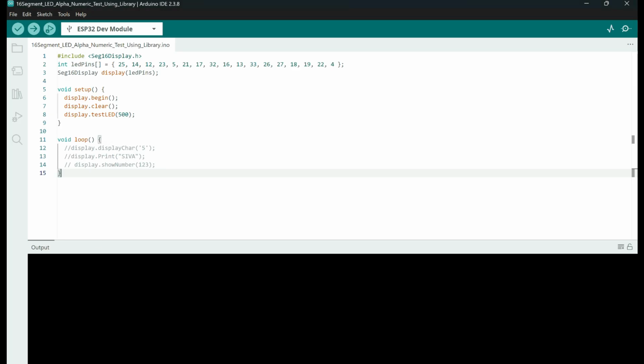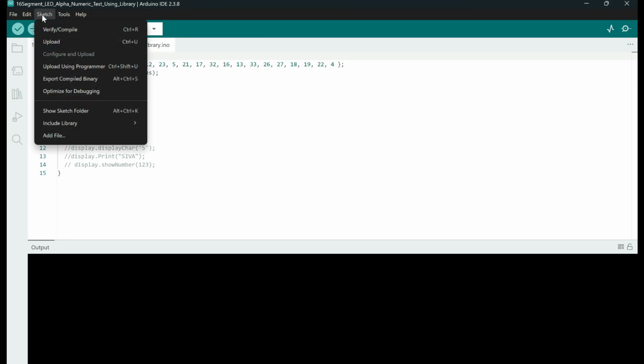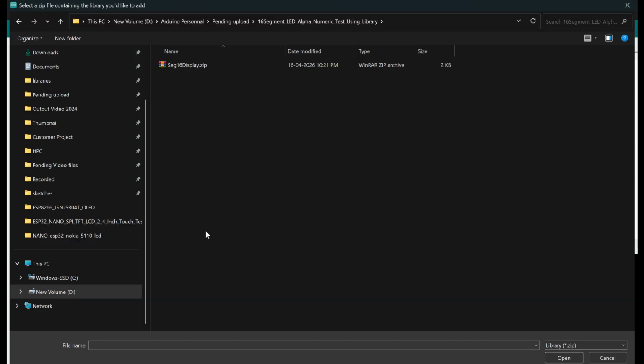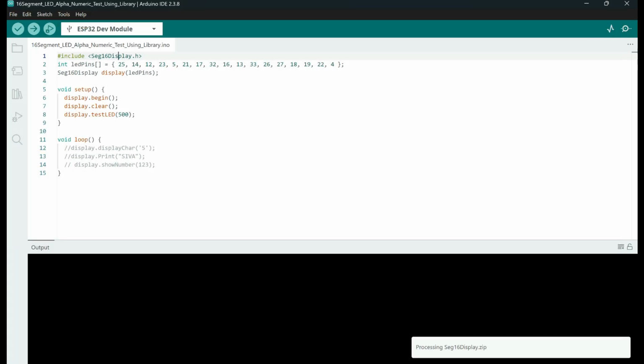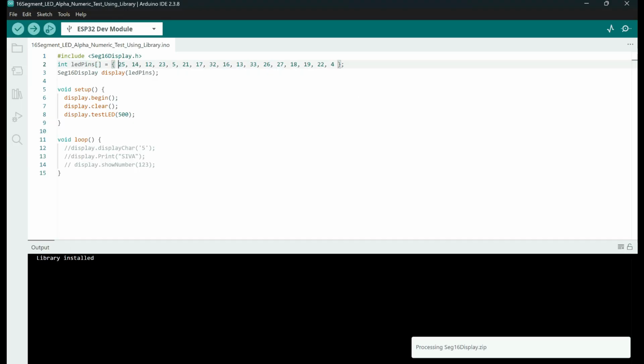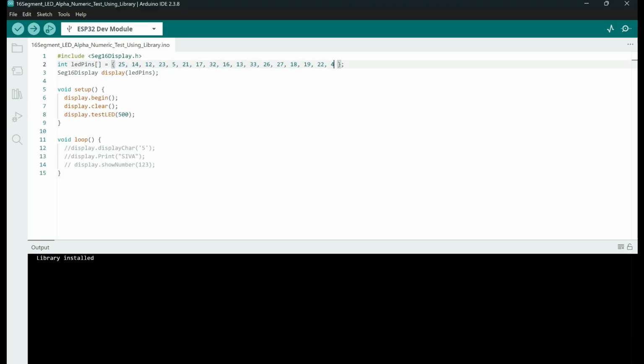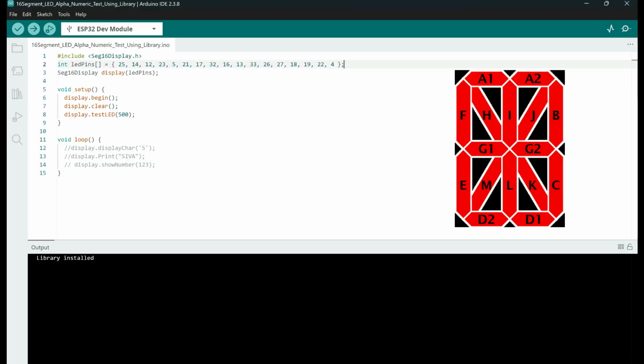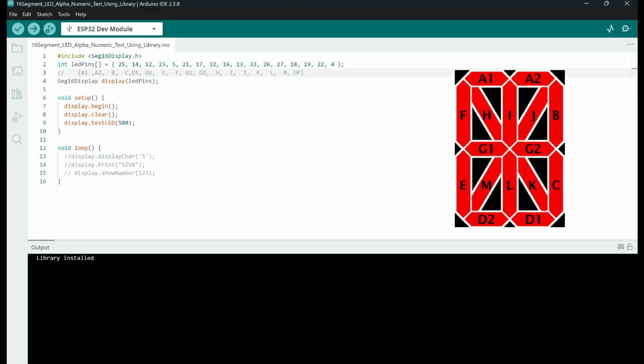This is the library I have created, so install it manually. Here you need to enter the 17 ESP32 GPIO pin numbers which are used to connect the 16-segment display.